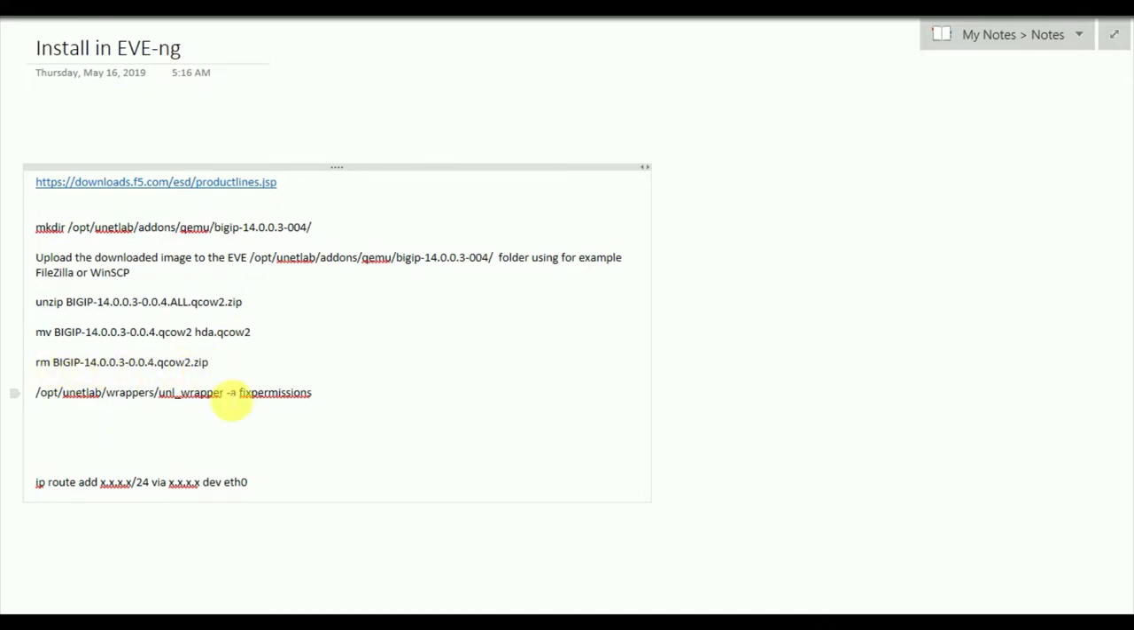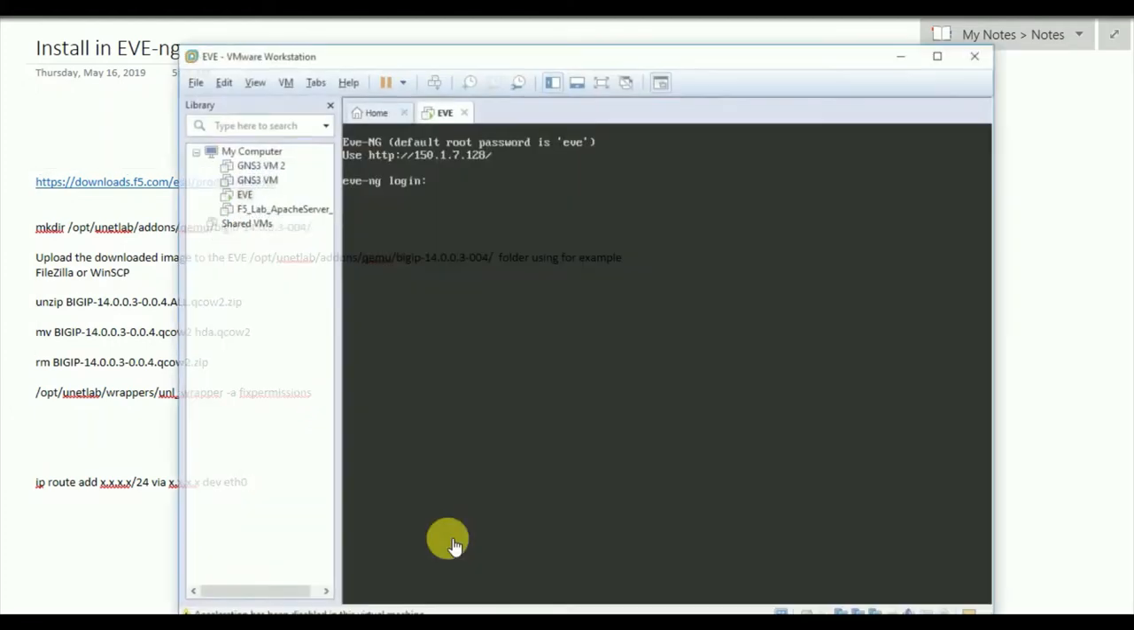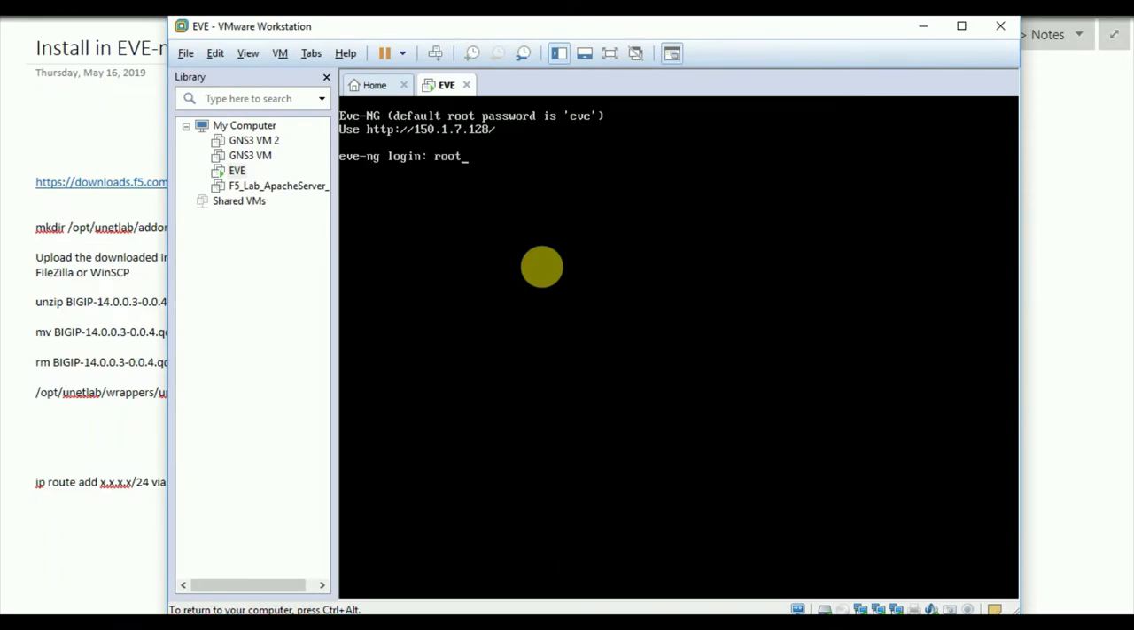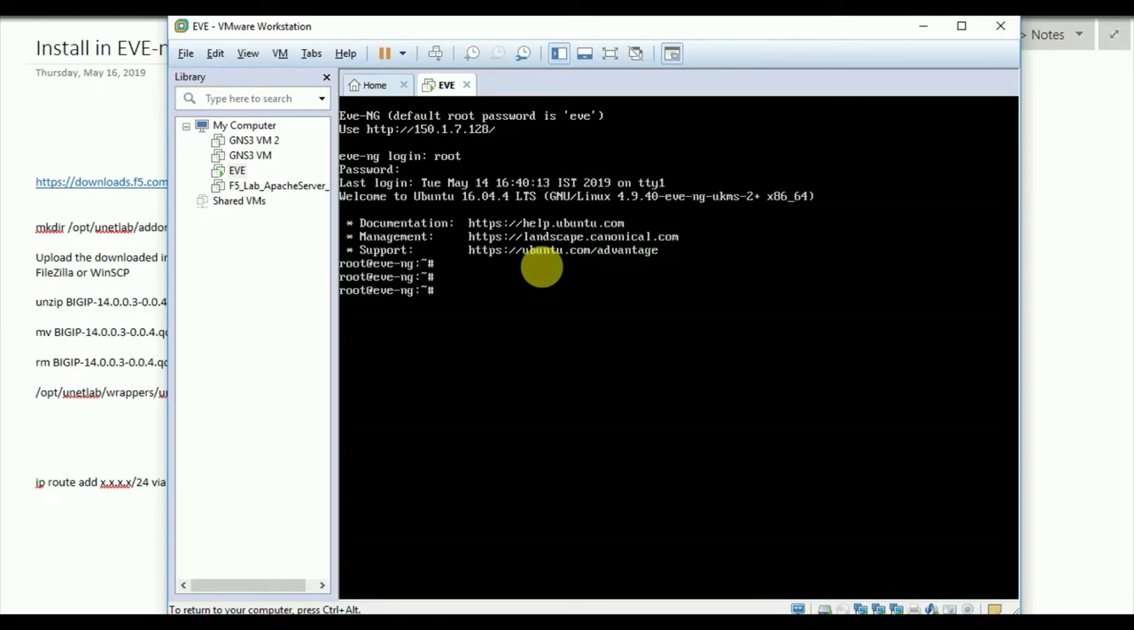That's all right. Now we have to set the permission in the EVE-NG. So we need to run this command in the EVE-NG operating system. Let's do that. The username is root and the password is eve. Okay, I'm inside it. And I have to run this command: /opt/unetlab/wrappers/unl_wrapper -a fixpermissions. You can run this command anywhere inside EVE-NG, right?